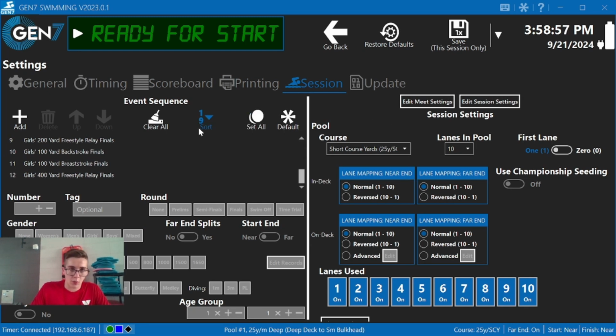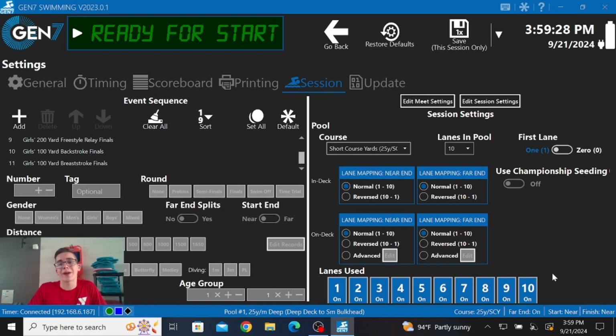Session, another fairly easy one. I'll start on the right side here. So this is where you can change your course once it's been started. And the session, we're going to start on our right side. Sorry, a little cut. I did have to take a quick break.